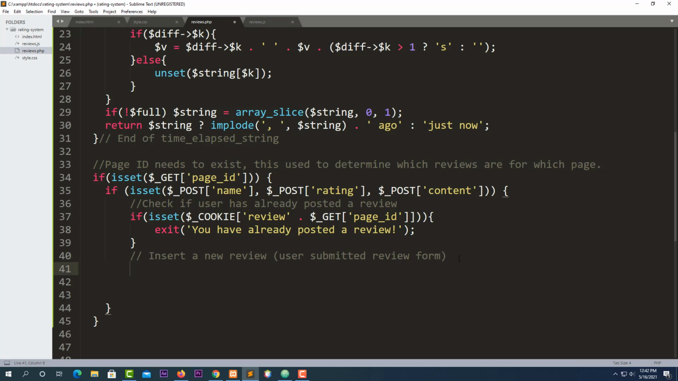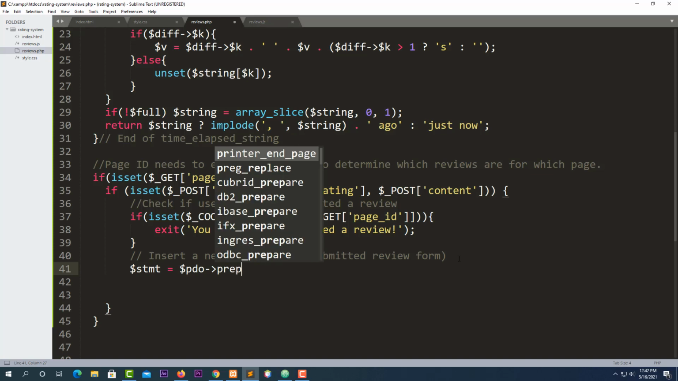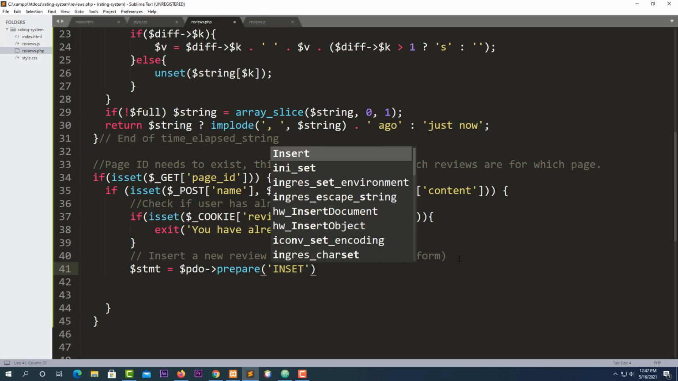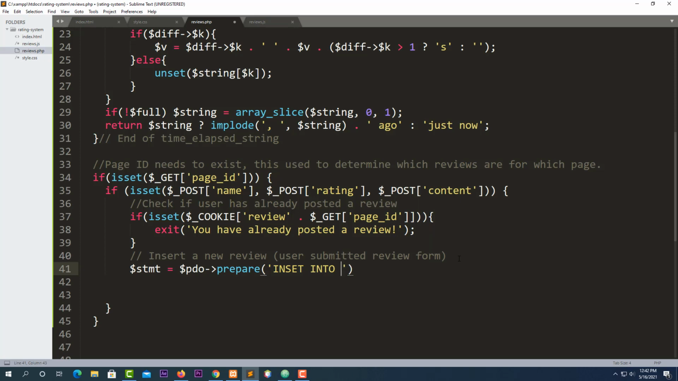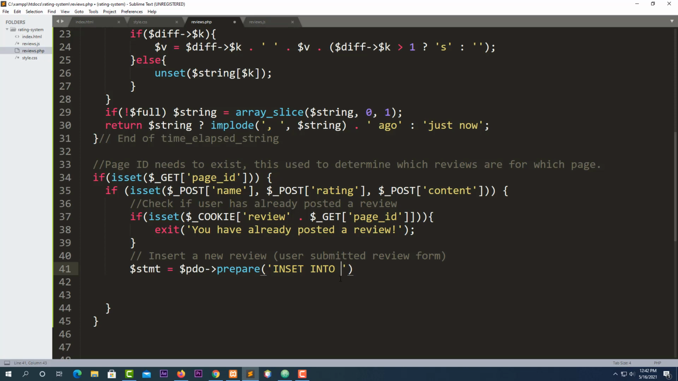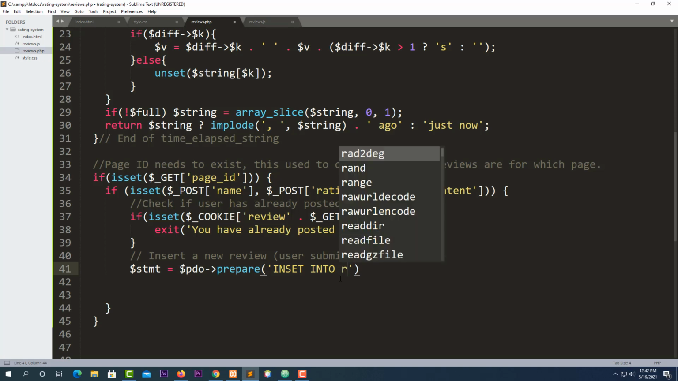And for this reason, I'm going to use a statement, stmt, statement equal. For security purposes I use PDO, to prepare the statement for me. This is where I have to insert. I say insert into our table name called reviews. This is our table name right here, reviews. Insert into our table name called reviews.